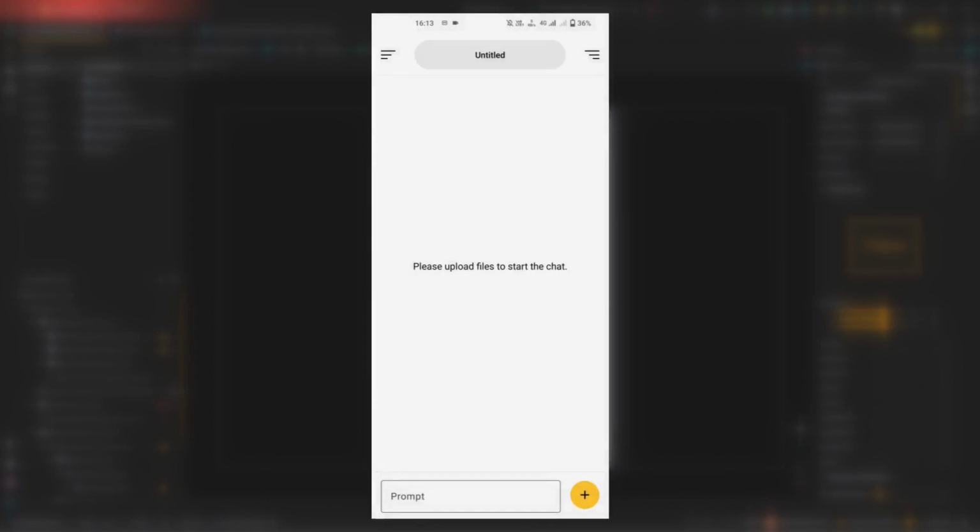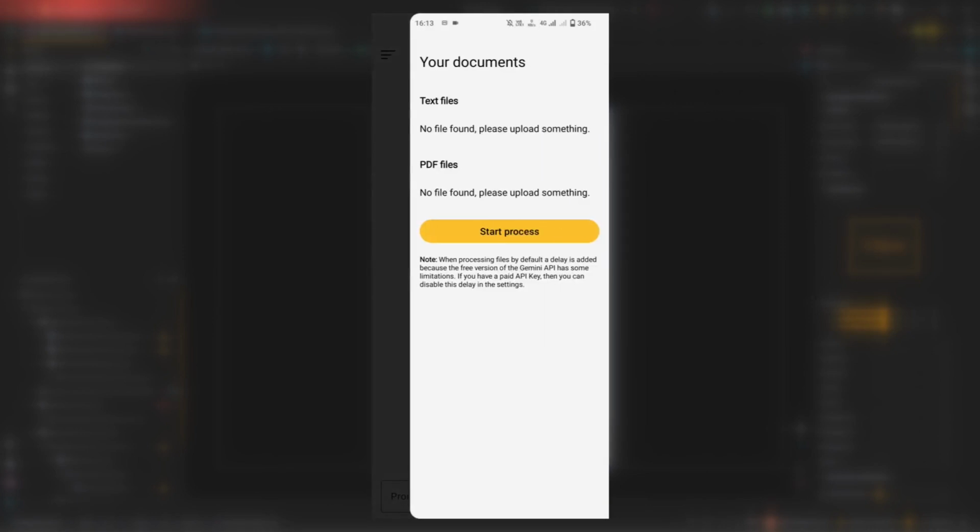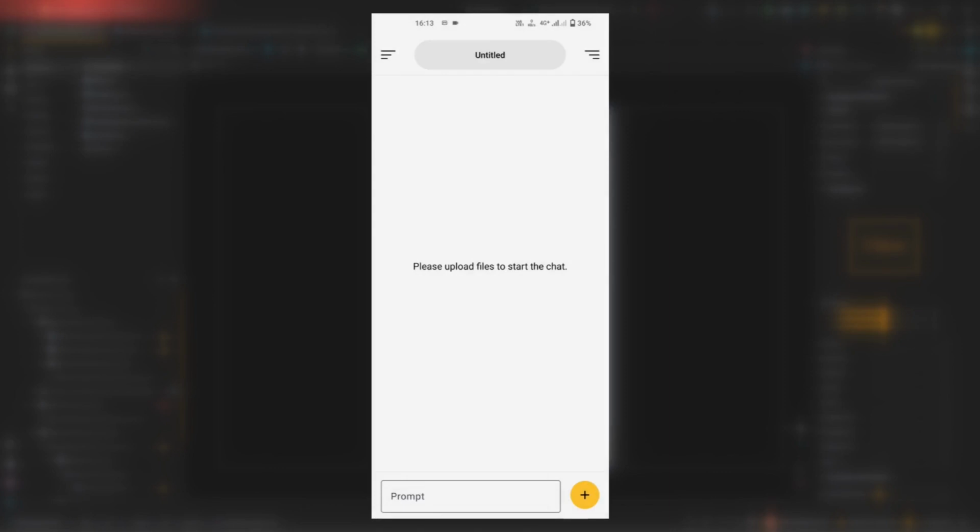Let's do this for the other one. So click on the right icon, swipe to the left. Now to open it again by swiping, we just need to swipe from right to left.